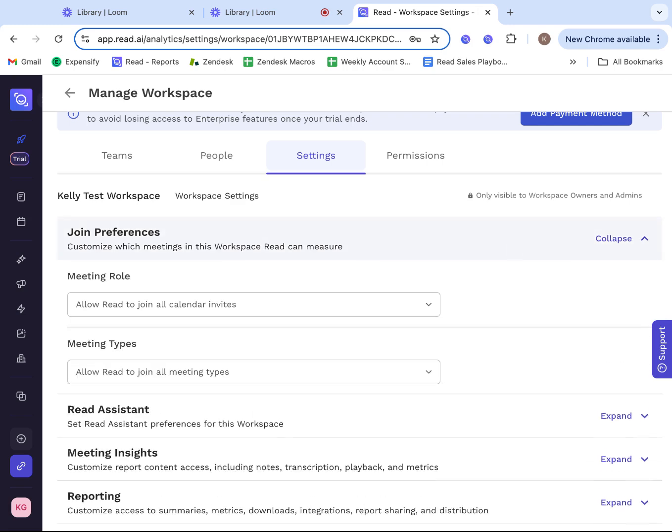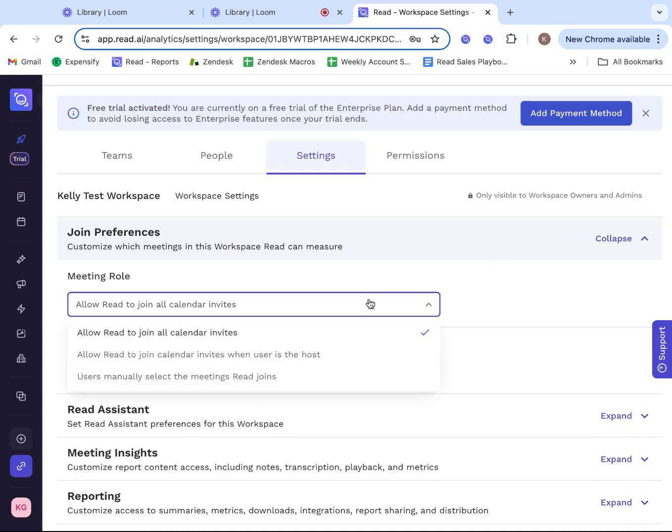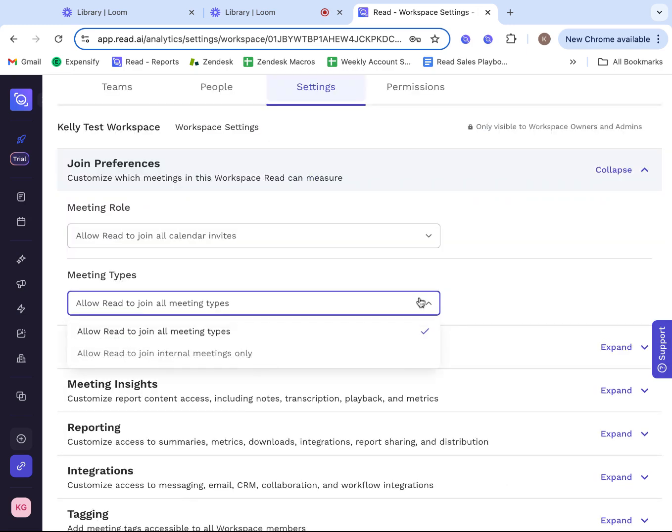Starting with Join Preferences. Within Meeting Role, you can specify which meetings Read will automatically join based on the user's calendar. You can choose whether Read joins all meetings, only those where the user is the host, or meetings that users manually select. Additionally, you can decide whether Read joins internal meetings only or both internal and external ones with meeting types.